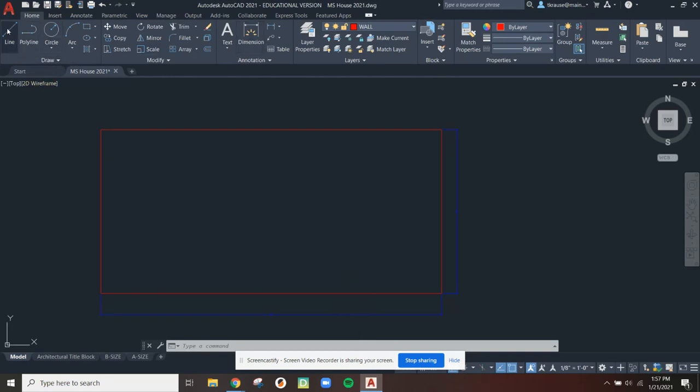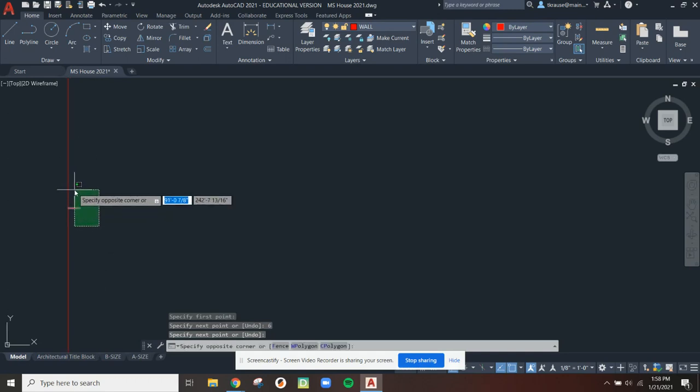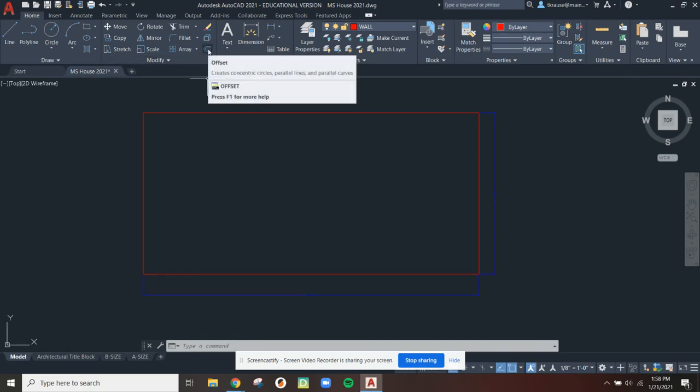I have seen a number of techniques in the past. Some people like to draw a line here that is 6 inches over, and then they worry about drawing all these additional lines. I would not recommend doing that. I like to work fast and accurately. And what I would suggest that you use is the array command. I'm sorry, not array, the offset command.